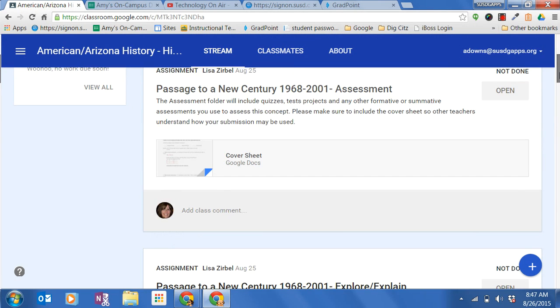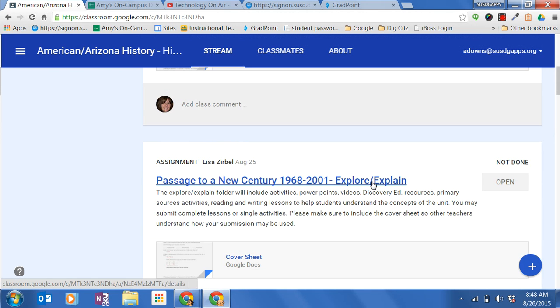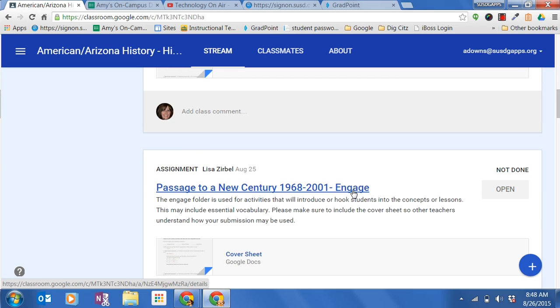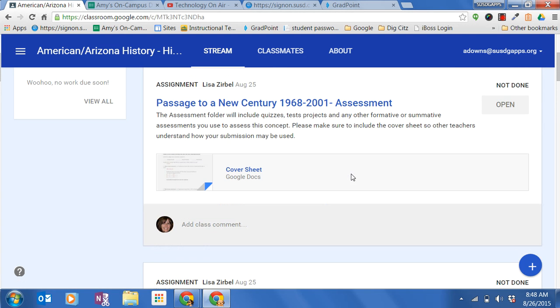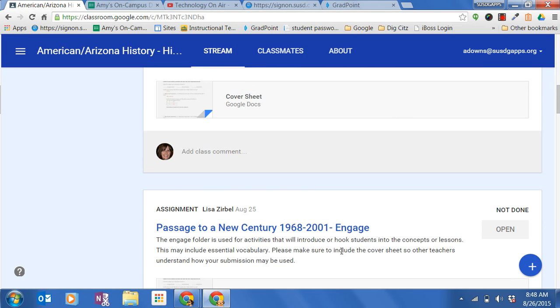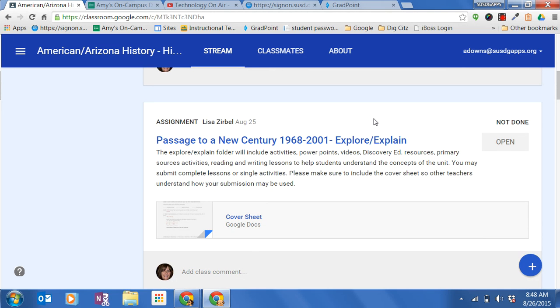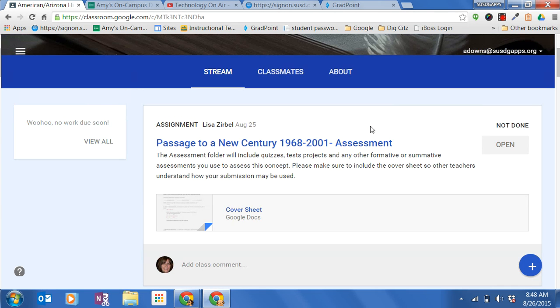So for each topic that Lisa has made an assignment folder for, you're going to see the title, and then at the end, the word assessment, or you'll see explore, explain, or engage. So pay attention what kind of resource you are submitting and pick the proper version of the assignment. If you have items for each of those three things because you're doing a whole unit, then that's fine. You would end up using all three of these links to submit your items based on what part of the process you're using.